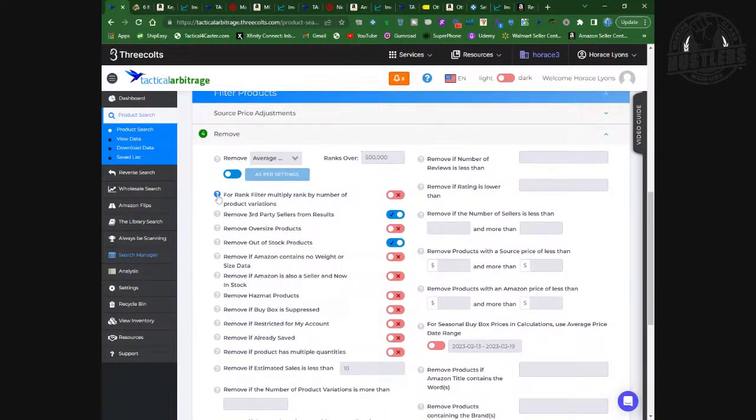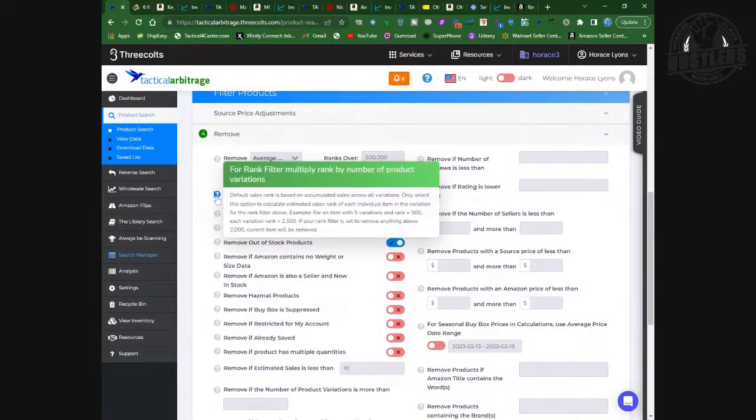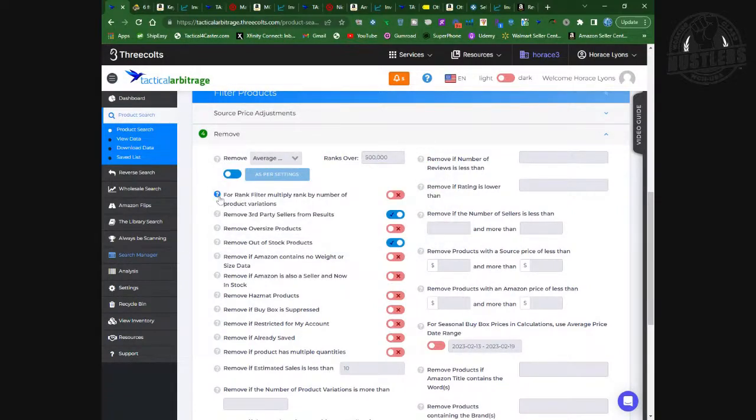Let's see, for rank filter. And again, a lot of this stuff you don't necessarily need, but if you have questions about it, all you need to do is click the little question mark. I do like to remove third-party sellers from the results because I don't tend to buy from third-party sellers and then turn around and sell on Amazon. I have done it, but typically I don't.